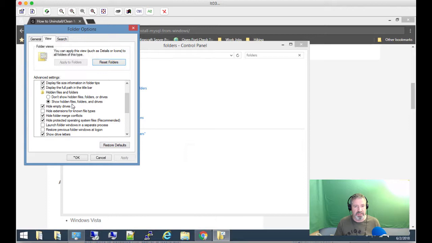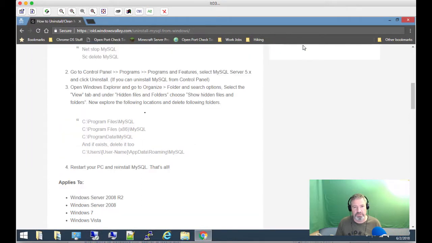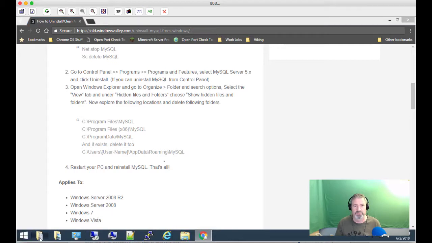So basically, the folders that were created by MySQL, it doesn't cleanly remove those. And so we have to set those two options to be able to get rid of them. Okay? Okay, I'm gonna close control panel. All right, so bring up folders.